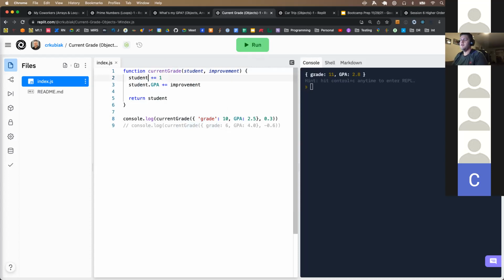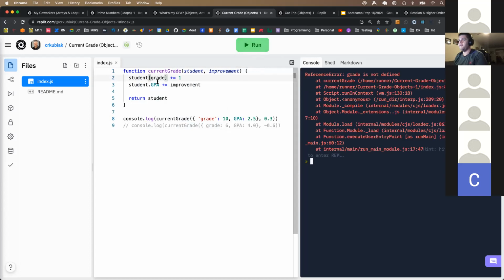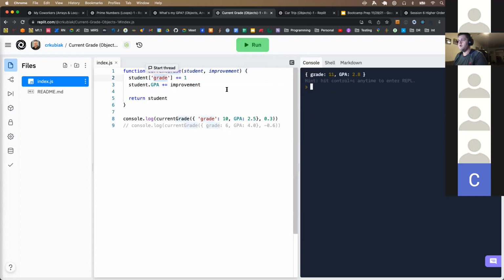And same thing, if I do box notation, if I don't put this in quotes, it'll blow up and say grade is not defined. Because instead of giving it a key that it's looking for as a string to match up with, it's taking grade as a variable. But as soon as we put these in quotes, we're back in business. And same thing for GPA.